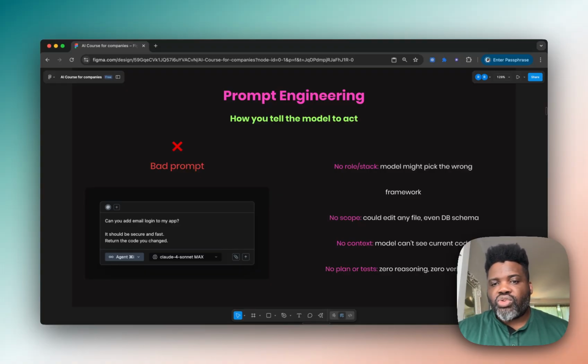Secondly, there's no scope, so it could edit any files, right? Where do you want this to happen? For example, is this email login going to interfere with Supabase? Or do you want it to add a new authentication framework? All of this is missing from that prompt, and so you're letting the AI guess any of these details.